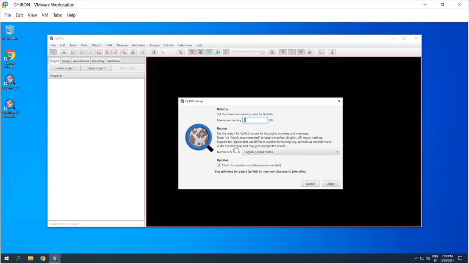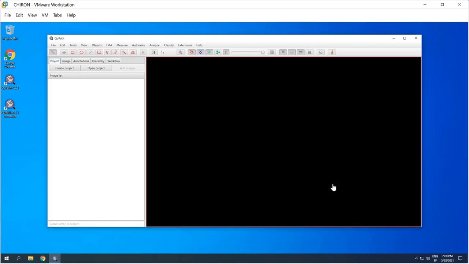And also, if you are using other languages and input devices with a foreign language or something like this, I would advise to keep everything with English US, just for compatibility reasons. It's always best. Just press apply and you're ready to go.